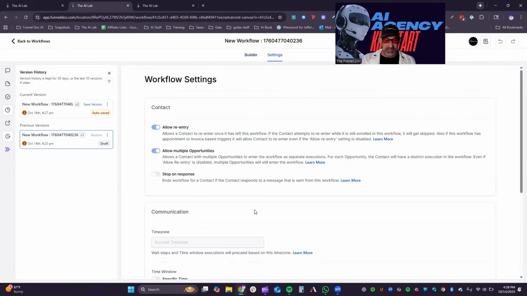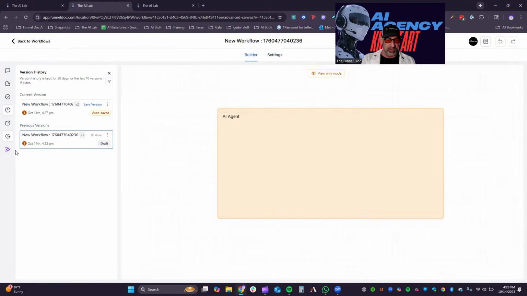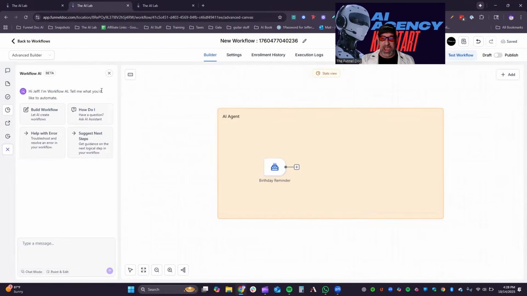You've got your basic settings. These are all the same. These haven't really changed too much when it comes to the actual builder itself. And then you've got the ability to add workflow AI. So if you need help building a workflow, if you've got questions about it, I love this one. If you're having errors, if things aren't working right, you can now get help via the AI and then suggested next steps. So right here, let's see what it suggests for my birthday reminder flow. I love to see what output it gives.